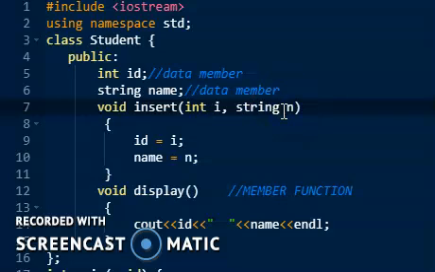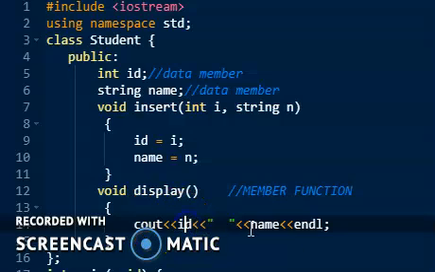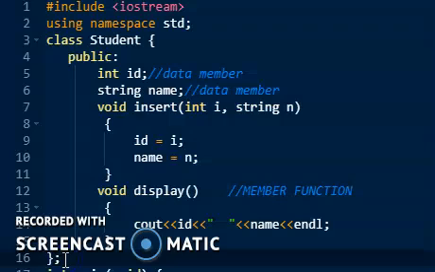These two parameters are used because when values are sent from the main function, those values can be assigned to id and name. In this way we can initialize the values from inside the member functions. One more member function we have written just prints the id and name which we have assigned in the insert function. The class is terminated by a semicolon.